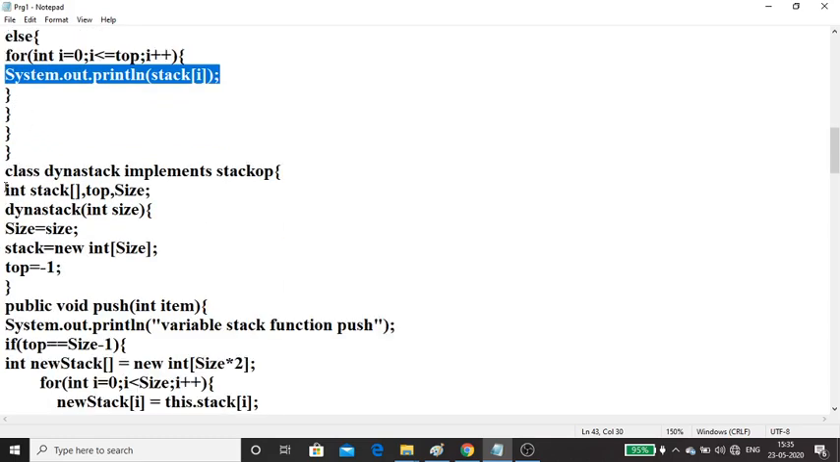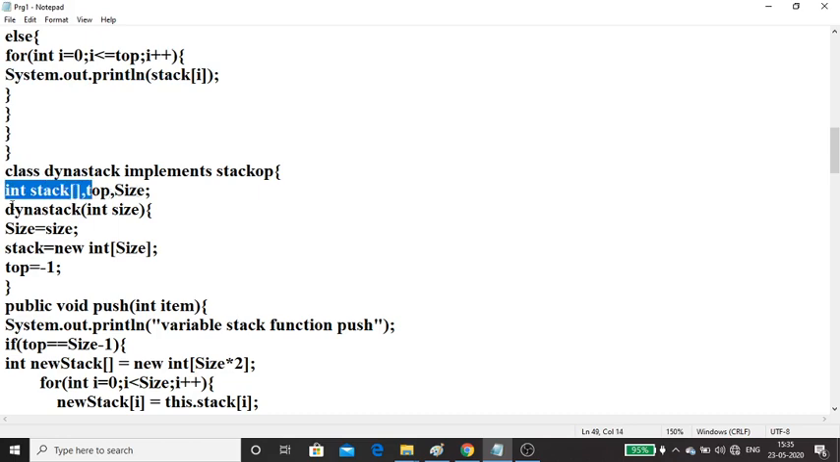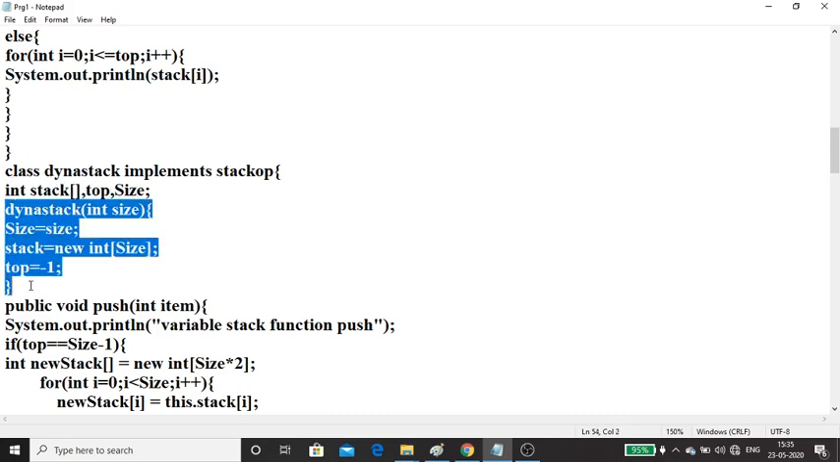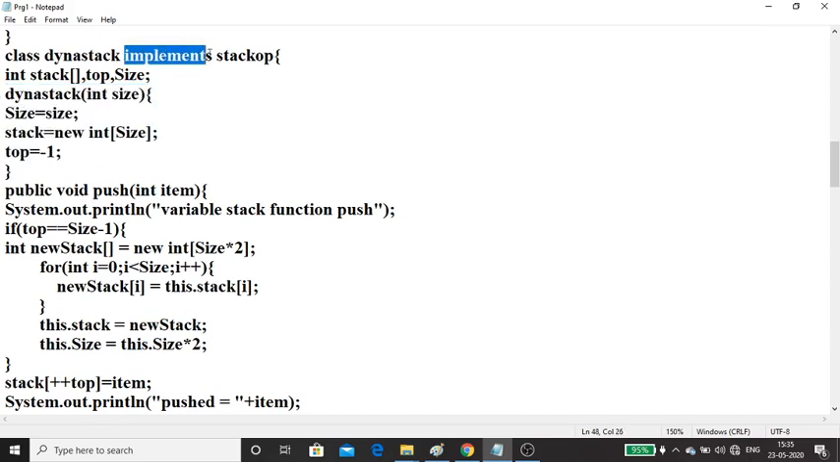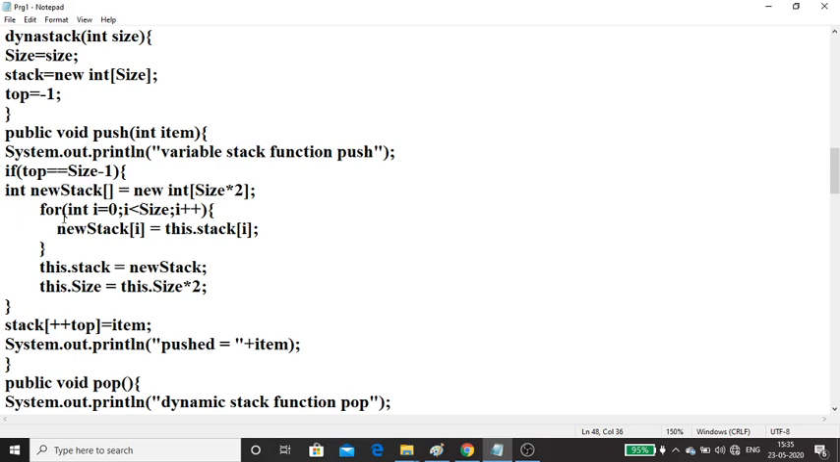Same thing, whatever code you have written: again the array, top, size, and the constructor we are initializing. In push there are only a few lines of change, in the push function. I think you can understand why implements: because this class is going to implement the three functions that are present within StackOp.